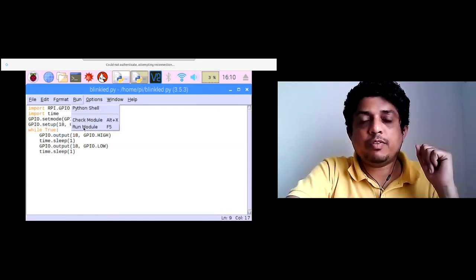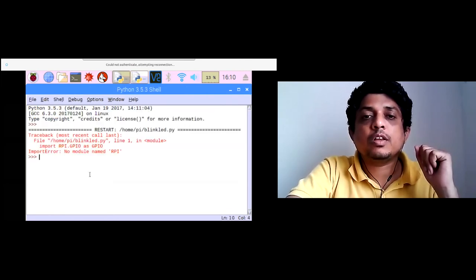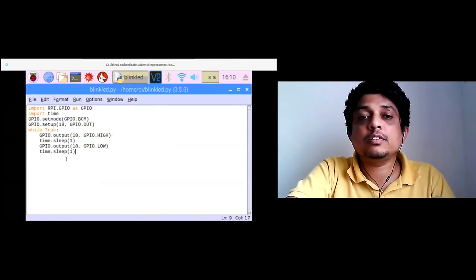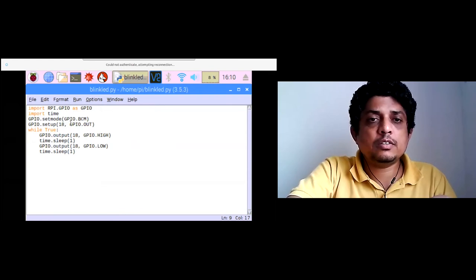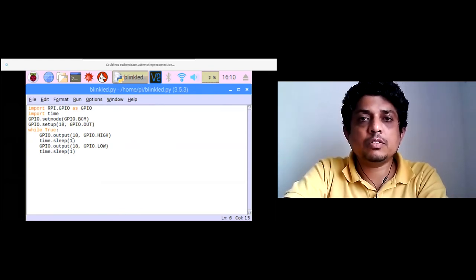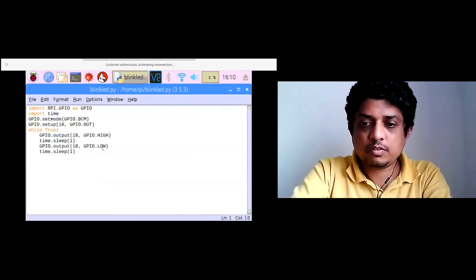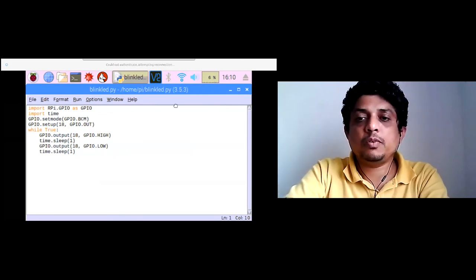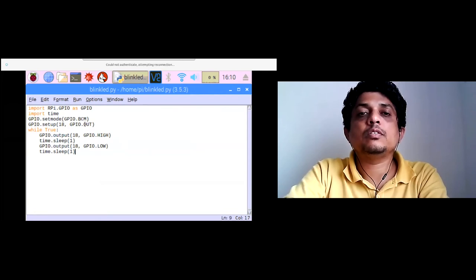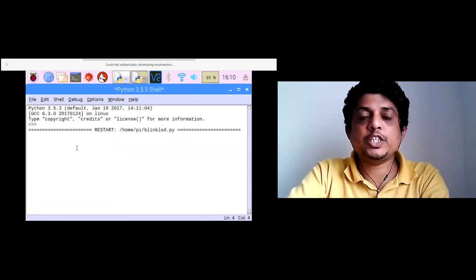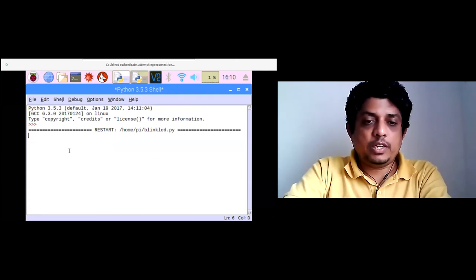And I'll execute this particular file. Run module. It's showing an error, RPi. I think something is missing. RPi.GPIO. So the i should be small here actually. Yeah, i small. And I'm executing it. Okay.